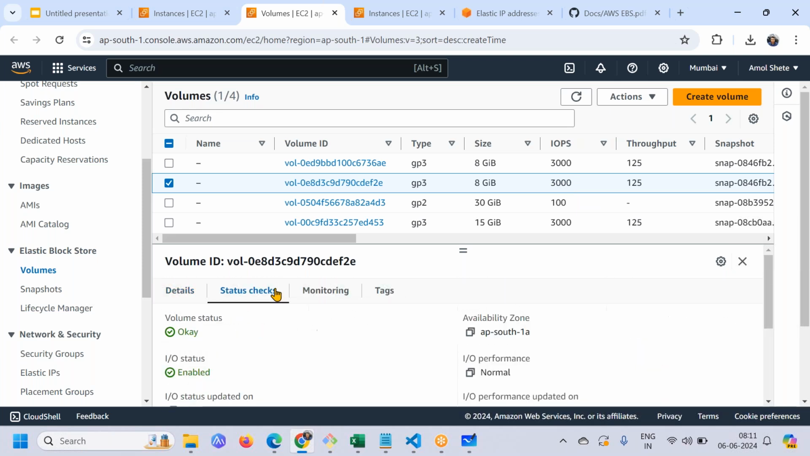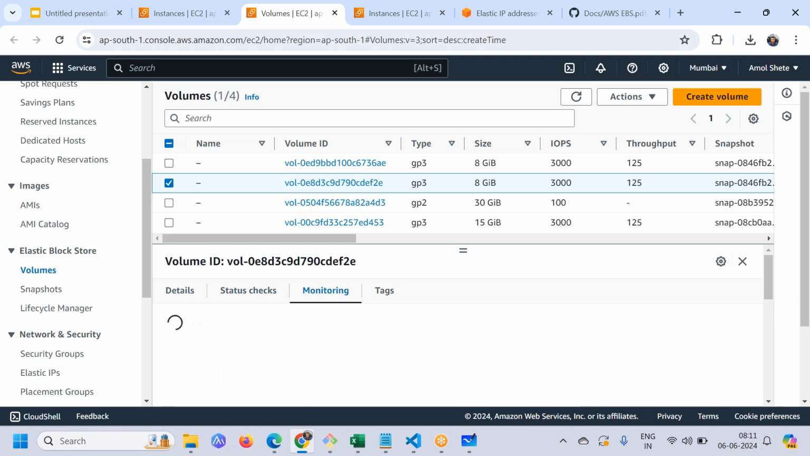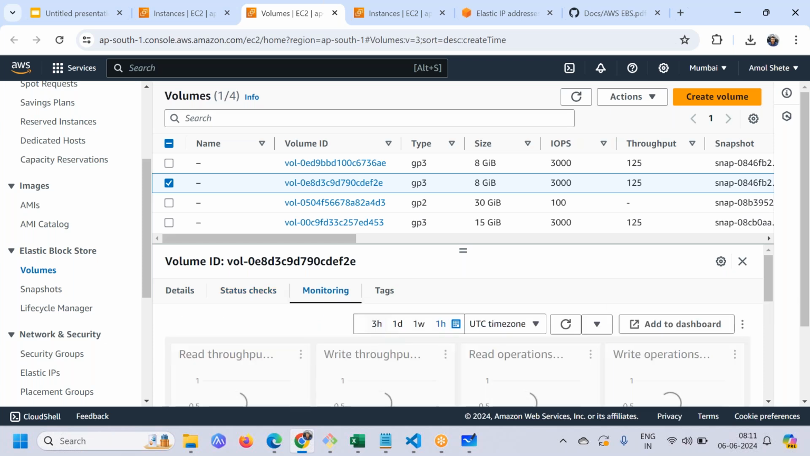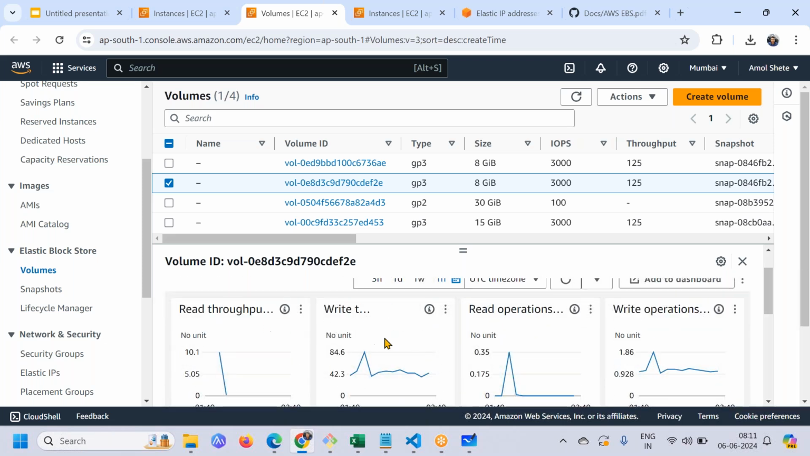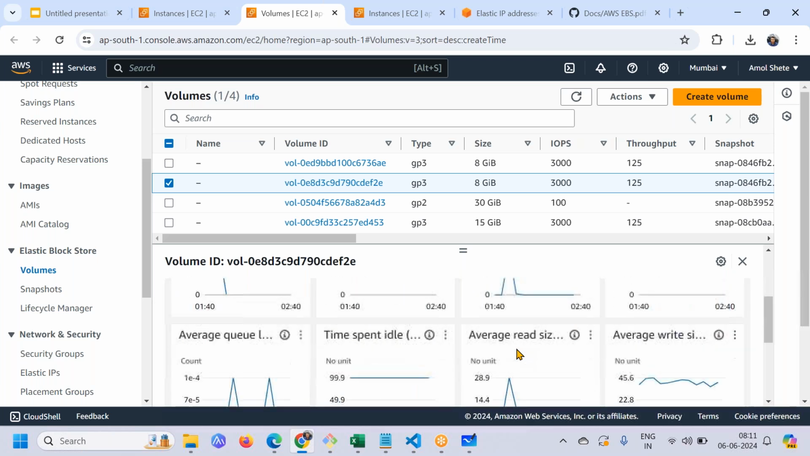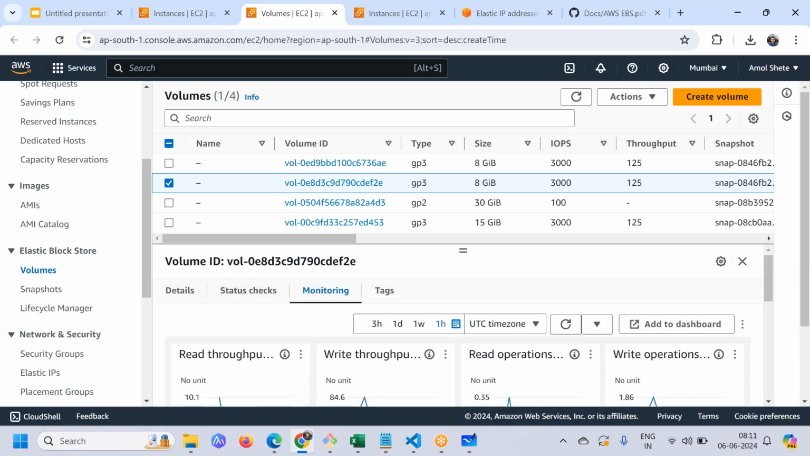Okay, fine. Then further you can see the status check, everything is good. Monitoring, you can check a few of the parameters for this one, like read throughput, write throughput, read operations. This is a small set of parameters, you can check it here.